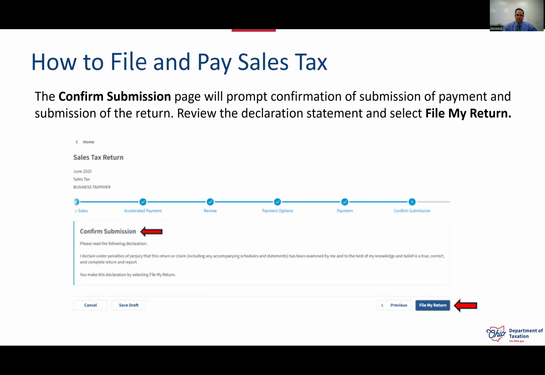And then you're going to confirm submission. This page prompts confirmation of submission of payment and of the return as well. Keep in mind that although you are confirming your submission, once we have your payment information, that confirmation is just that. It's confirming we received the payment information. It doesn't necessarily mean that that payment was successful in posting, for various reasons. So just keep in mind that the submission confirmation is that we received the return and we received the payment information. So once you're done, you'll click File My Return, and then here you'll see the confirmation page.